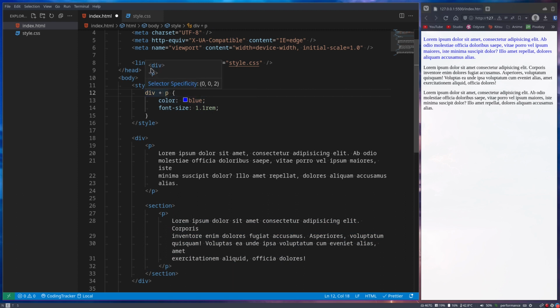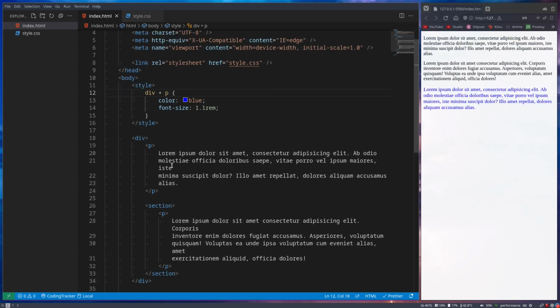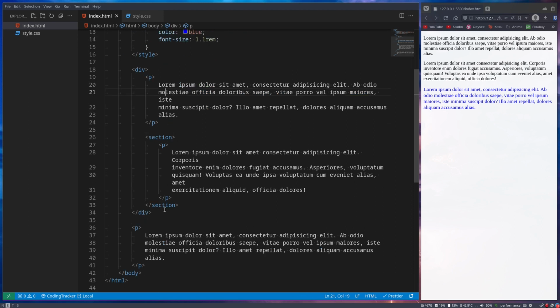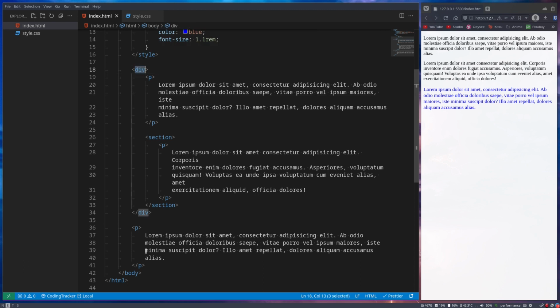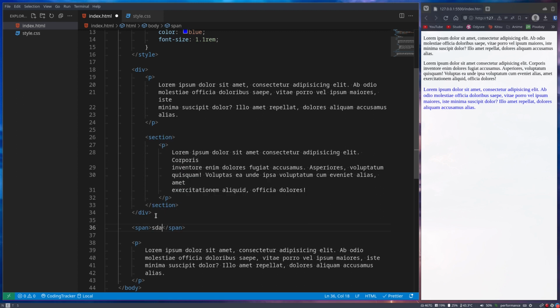Now if you hover over it, you'll see div and then p. This means the div with direct element following it should be a p. So right here, you'll see this div here, everything inside of it is normal color. But this p, because it's directly following this div, it will be blue. So here, if we were to say span instead and put some text here, this will no longer be applied because it is not directly following a div.